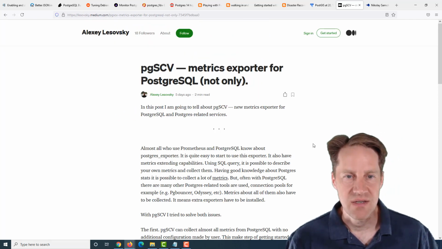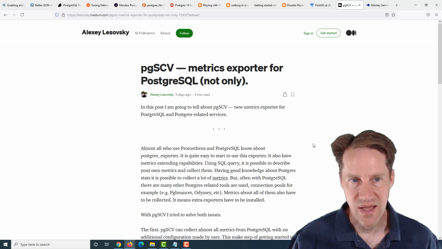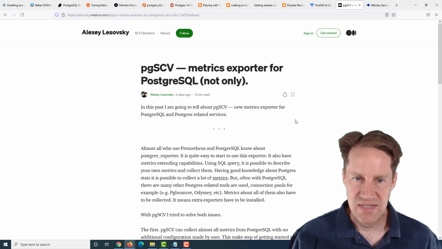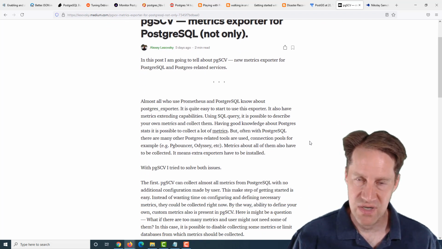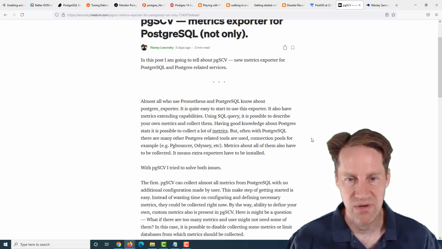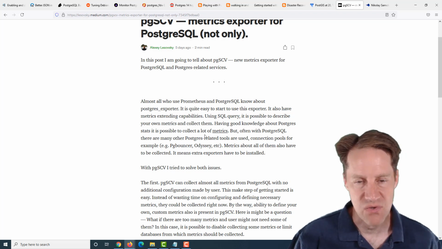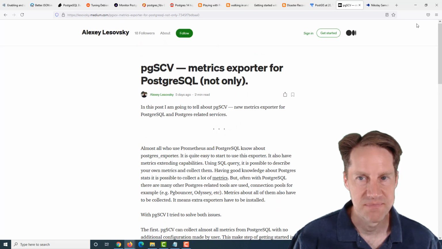The next piece of content, pgSCV, metrics exporter for PostgreSQL, not only. This is from losovsky.medium.com. And this is a new metrics exporter for Prometheus. So if you use Prometheus for monitoring Postgres, maybe you want to check out this exporter to use instead of the Postgres exporter, because he also mentions that this does support PgBouncer as well as just Postgres. So if you want to learn more about this tool, definitely check out this blog post.